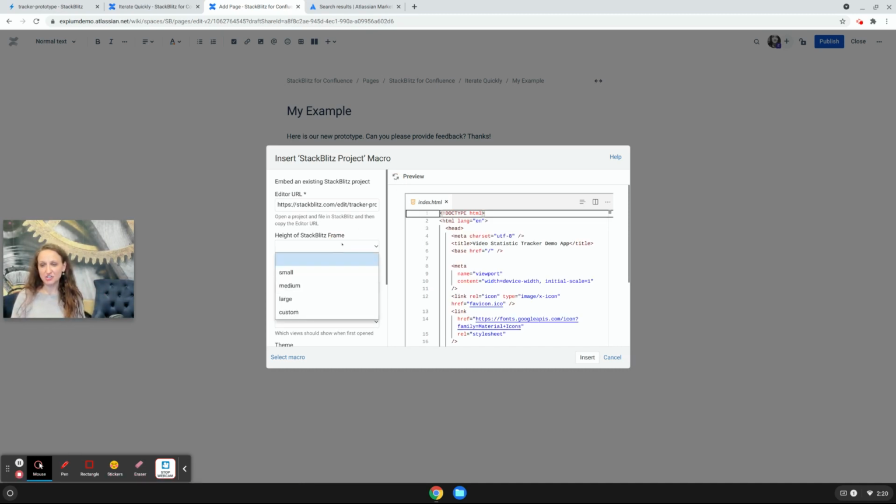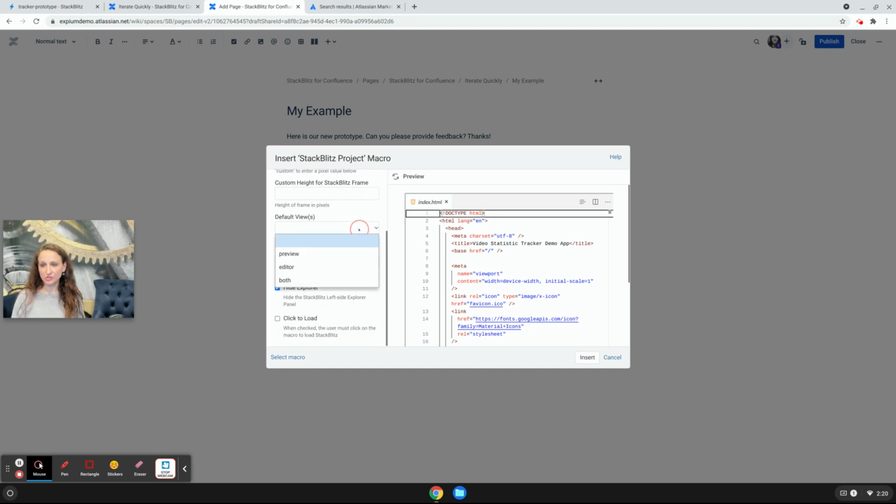I can change the height of the frame. I'm going to start off with medium here. I could also change, so we can look at the preview, that's the right side of the StackBlitz screen only, or we could look at the editor. I like to do a side by side so people know that they can do that. But while you're on the page as the viewer, you can switch between these. But I still like to start with both.